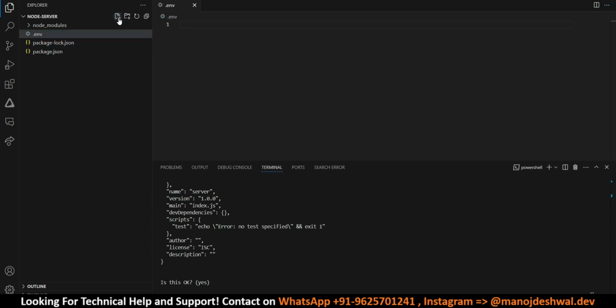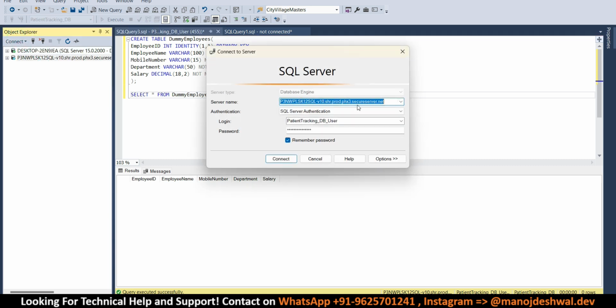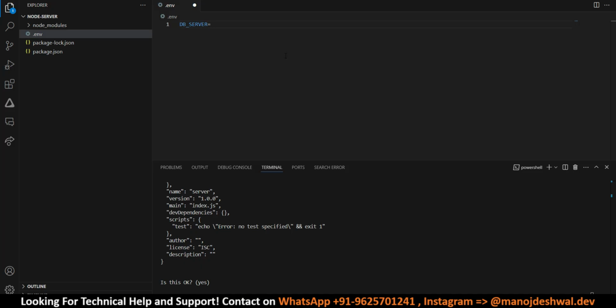.env. So here we have to write some variables so that we can use those variables in our db.js file. The first thing is DB_SERVER, and here we have to give our database name. How will you get it? Go to your SQL Server, click on connect, and this will be your server. So just copy, let me copy this one and paste it over here.